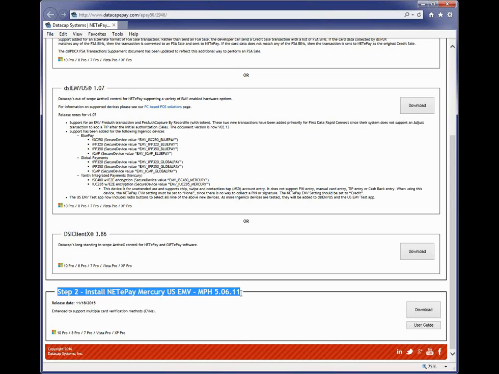This would be the whole NETePay software, and this is installed just kind of like KeyPay used to be done in the olden days. This is installed on one machine on a local area network, and it handles all the traffic for credit cards.